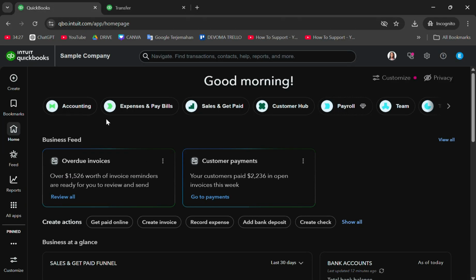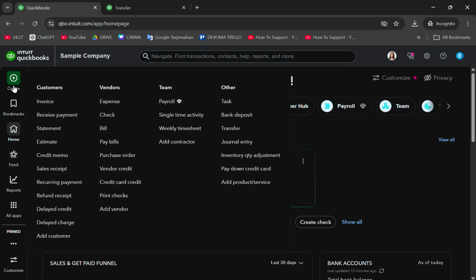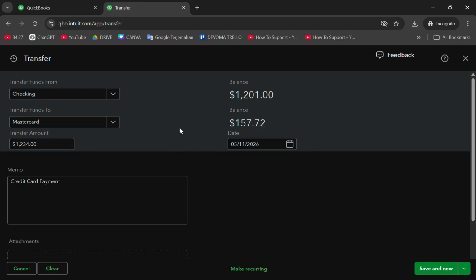Head up to your master plus Create button in the top left corner of your screen. Instead of looking under the Customers or Vendors columns like we usually do, look all the way over to the right under the Other column and click on Transfer. This form is incredibly straightforward.